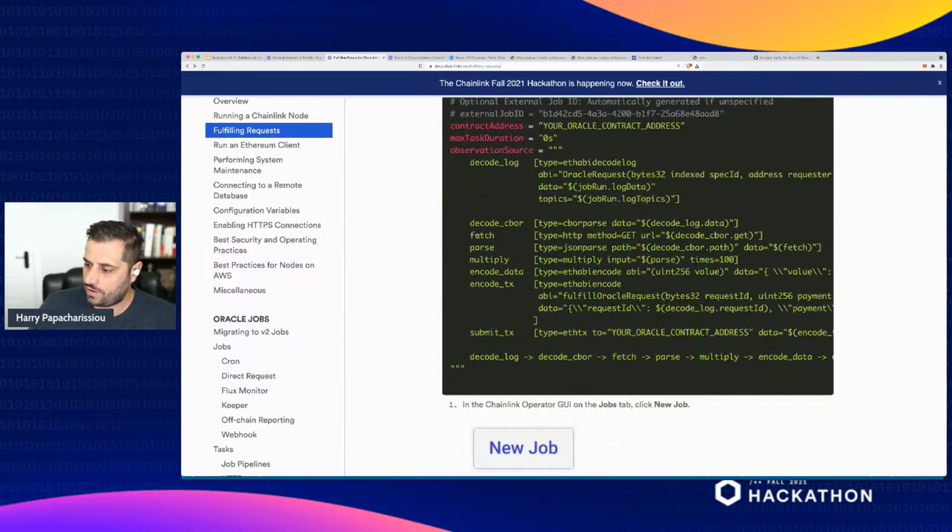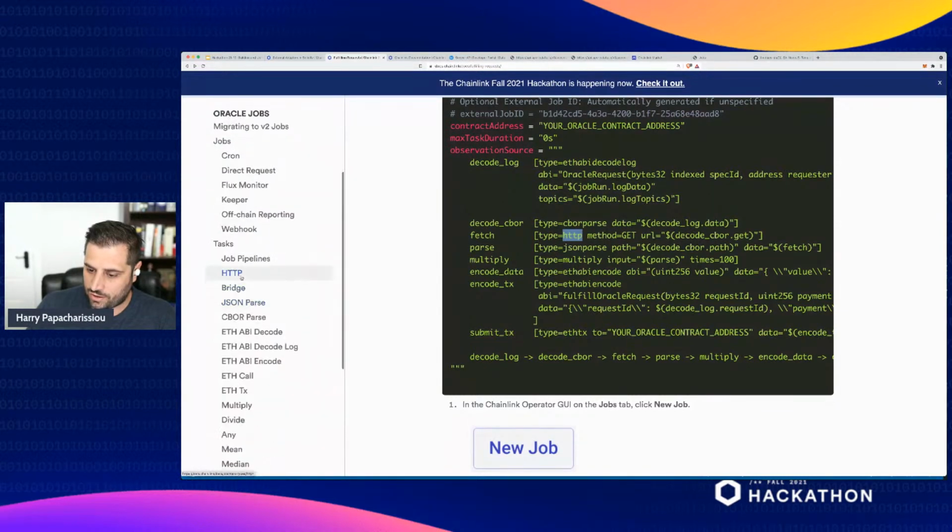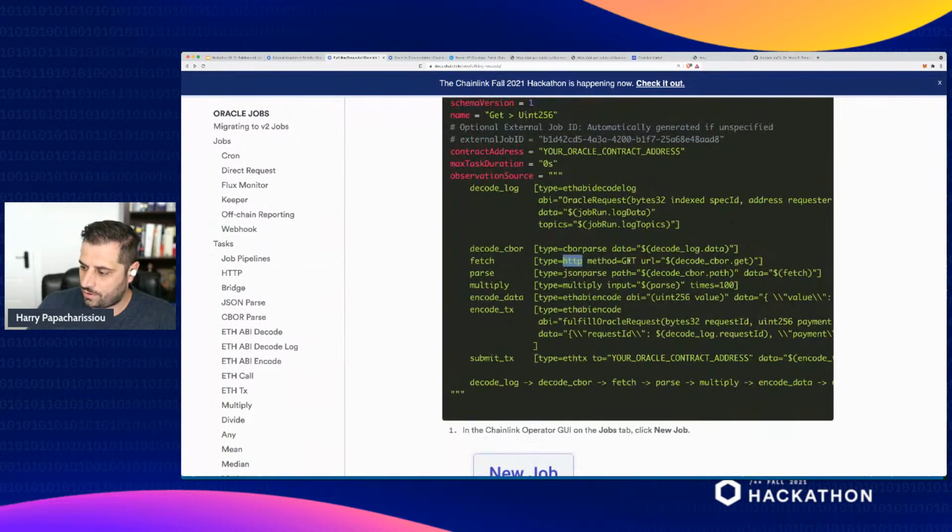The next thing we're going to do is an HTTP request here. This is just in this direct request example. With the HTTP task I showed you before, you just say whether you want to do a get, post, or put, and then you give a URL. In this case, they're getting the URL from the output of this task, from an element called get. So they're specifically looking for that in the data that the Oracle request event emitted.